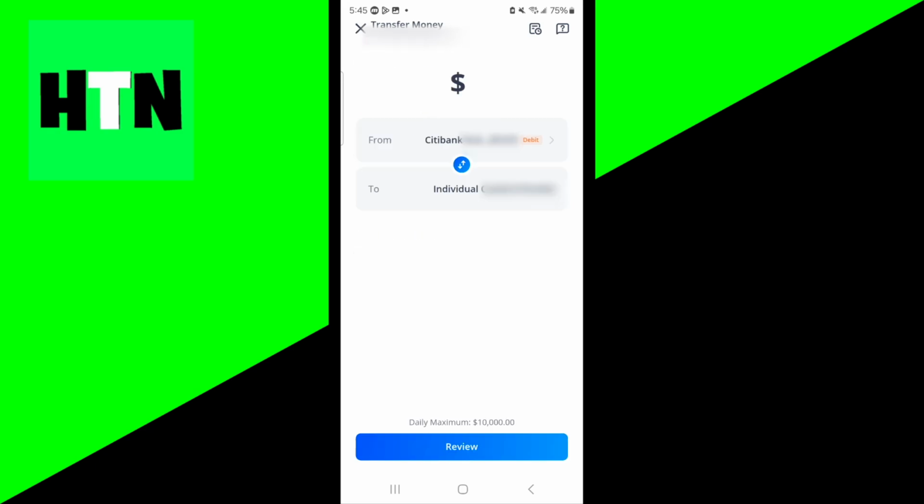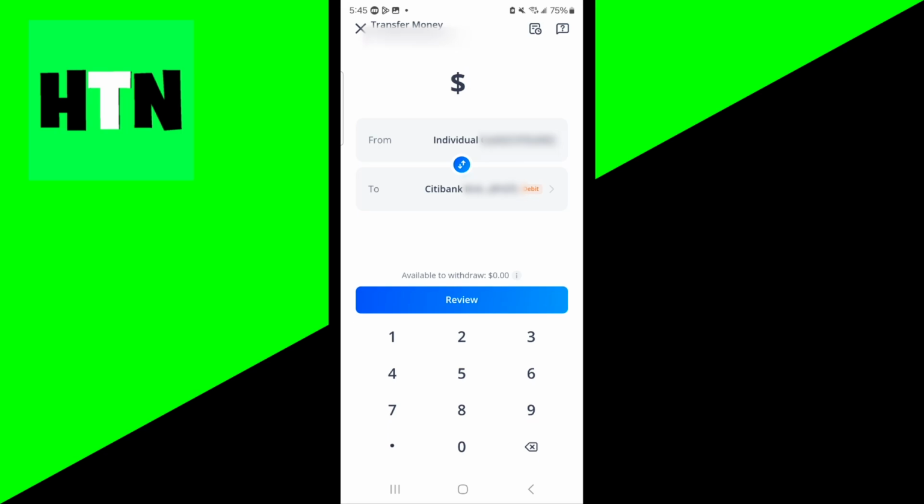So once you've connected your debit card, then you will be able to access the switching button. In the center over here, we've got two arrows. All you have to do is press on that. And from there, you can now withdraw money from Webull to the bank account or debit card that you just input.